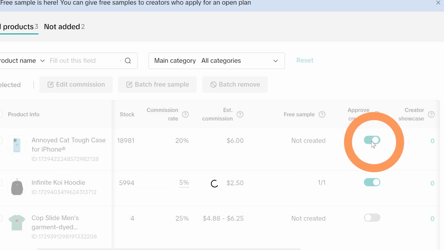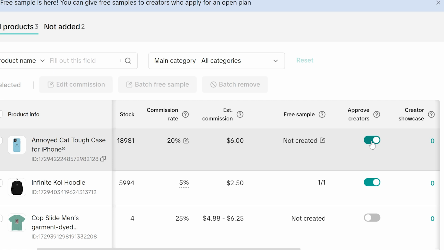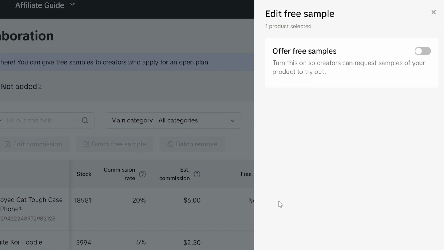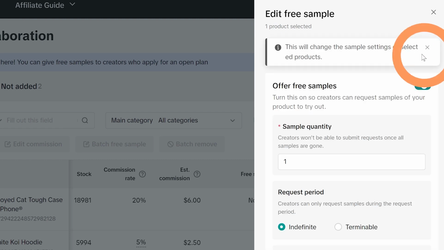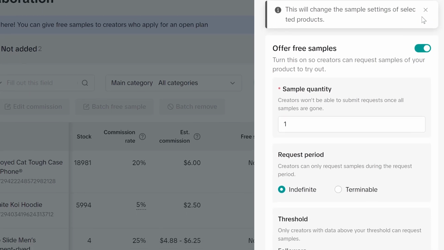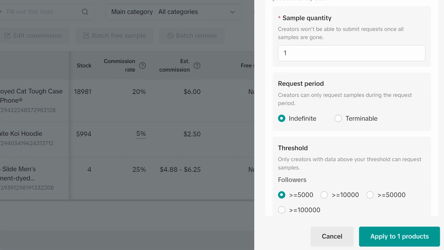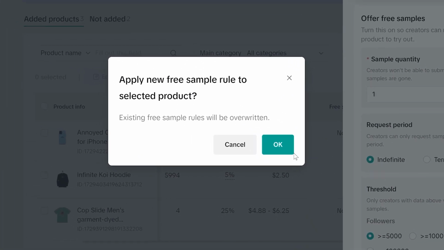Once you enable the Approve Creator option, you can change the settings for Free Sample. Hover over Not Created and an Edit button will appear. Click it to open the setting. This allows creators to request a free sample. Once you enable it, you'll be able to adjust other settings to dial down on the criteria creators have to meet to be able to request a sample. I'll keep the default settings and select Apply to One Product to save the changes. Then select OK to confirm.